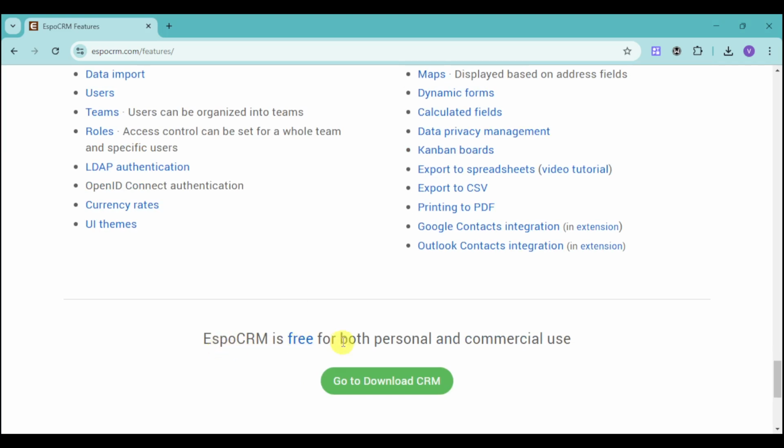So as you can see, EspoCRM is free for both personal and commercial use. So if you would like to get it, what you can do is just head over and click on this button to download the CRM.